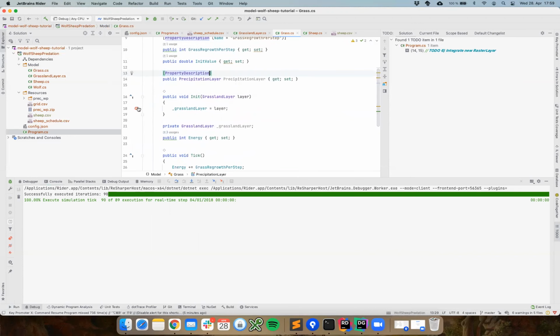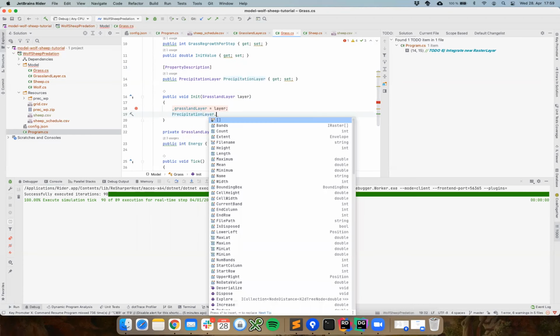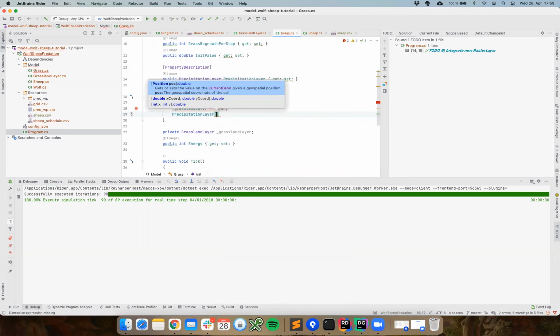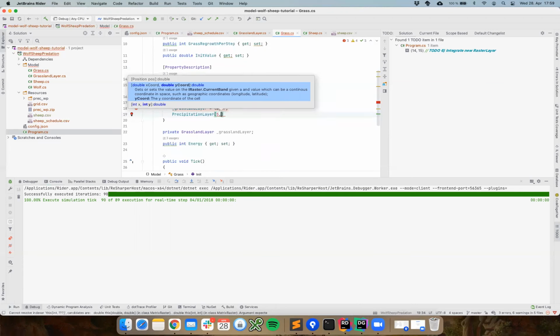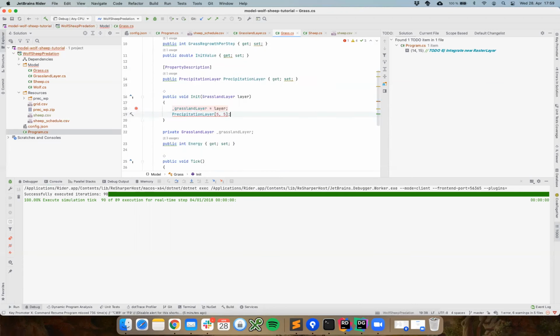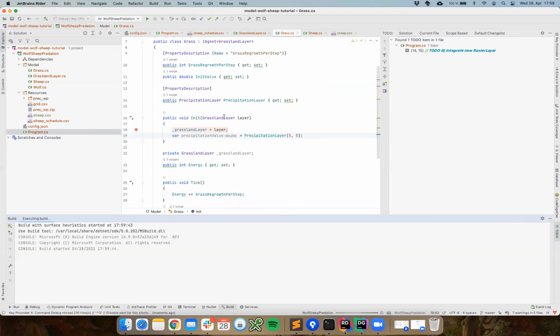And now we want to see, when we initialize our grass, if the precipitation layer is also there, and then we might access it and say, for instance, give us the weather data from any position, right? Precipitation value. Okay, we run the whole model.